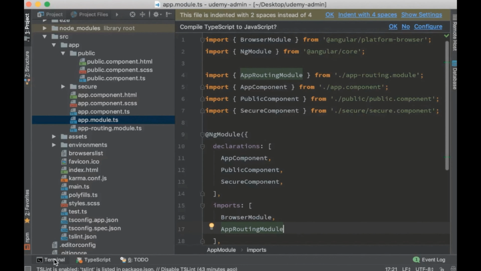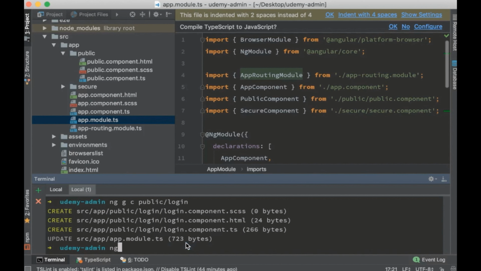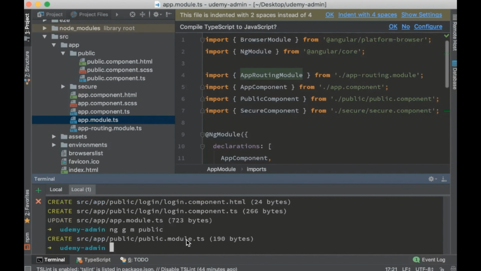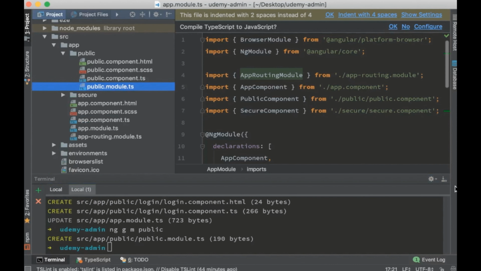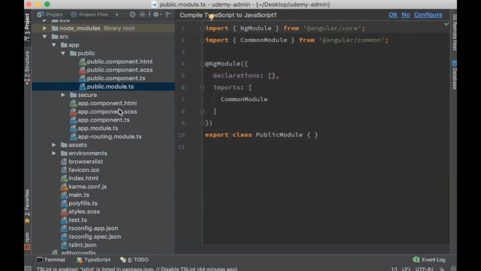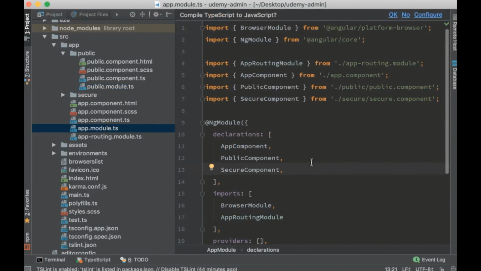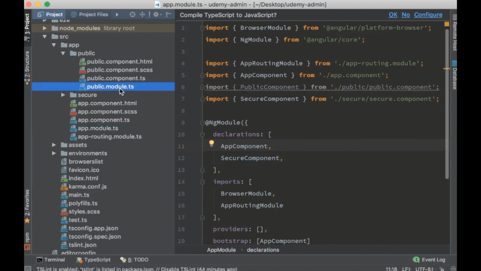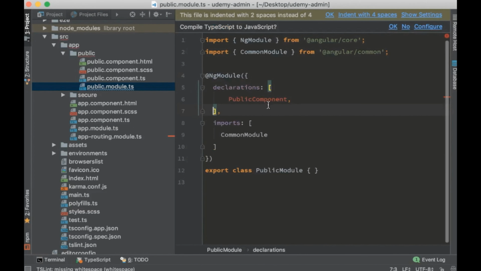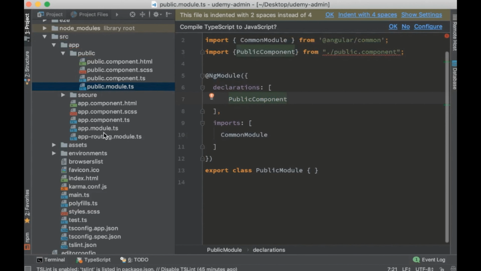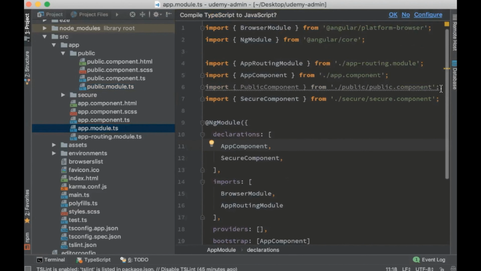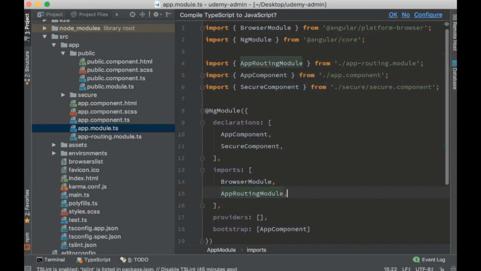Let's open the terminal and write ng-gm-public, which stands for ng generate module public. The public module is pretty basic. Before we edit the app module, we forgot to delete public component. Let's do it and add it to public module. Now inside the imports array, we add the public module.